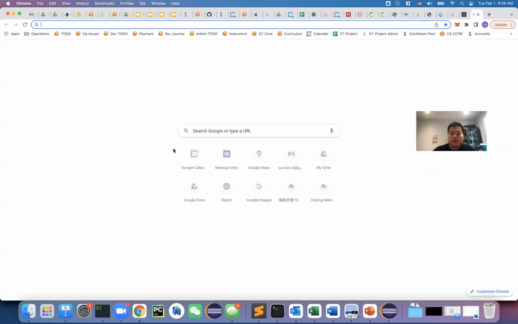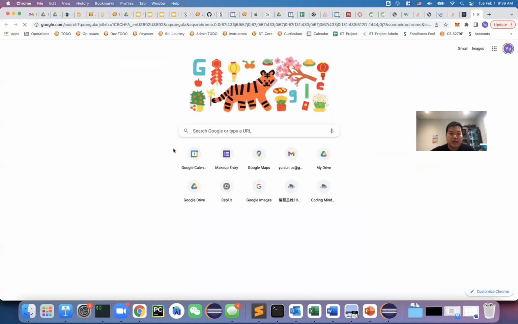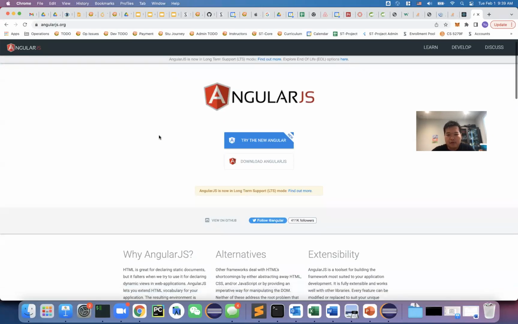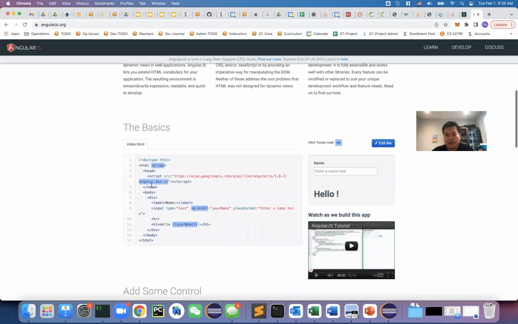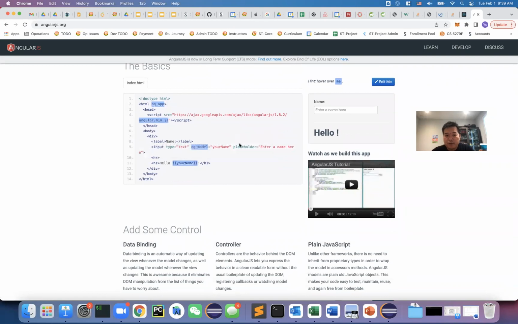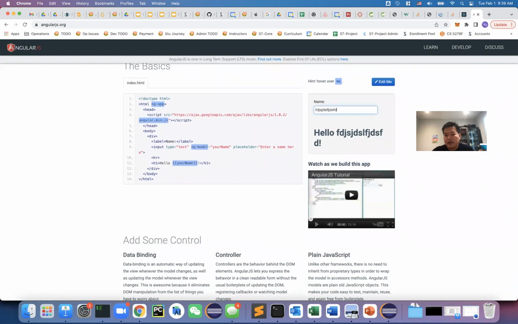Another one is called AngularJS. I used to like AngularJS a lot until they totally bumped the version. I don't know what the Angular version right now is. They made huge changes. This is a very powerful framework that you can use to do all of this kind of live updates very easily.